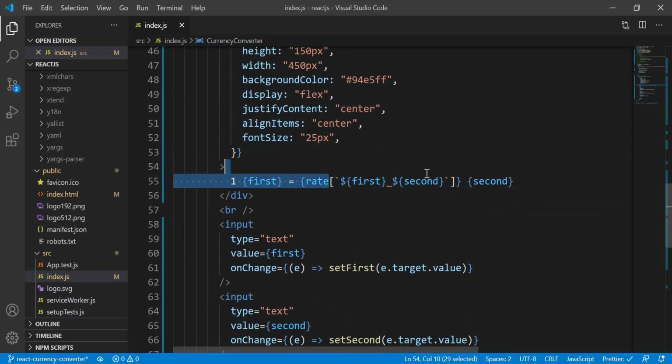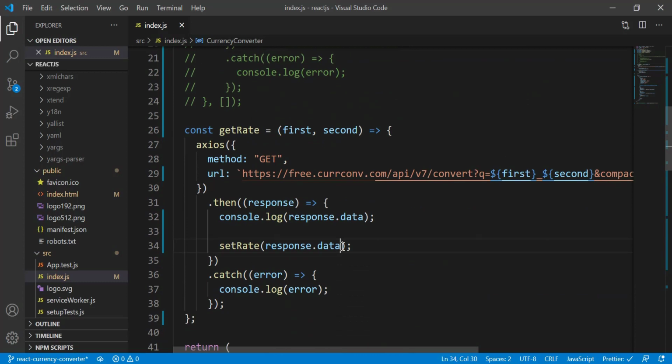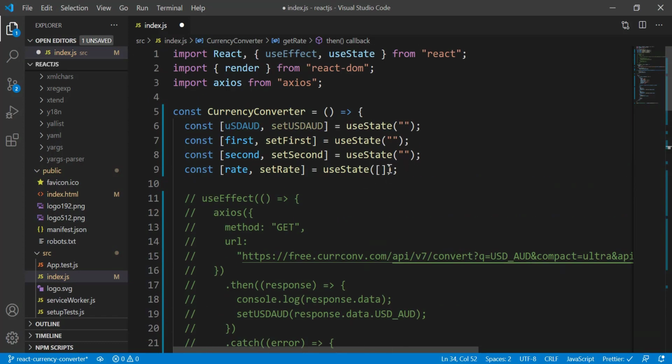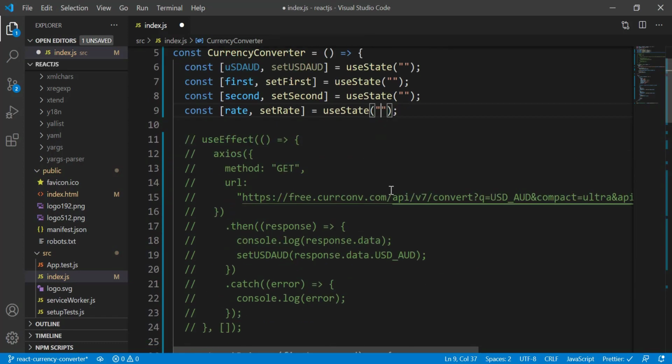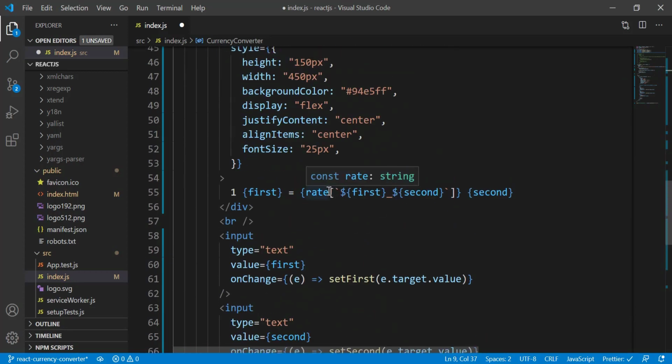Let me just copy this part right here, copy this, and then instead of storing into the array, I can just paste it right here with the first, the second. Okay, so now we have this and store it inside the set rate. So I need to change this bracket to the double quotes, and down here instead of this long value, I can just quickly use the rate. And now let's just take a quick look whether we get the same result or not.